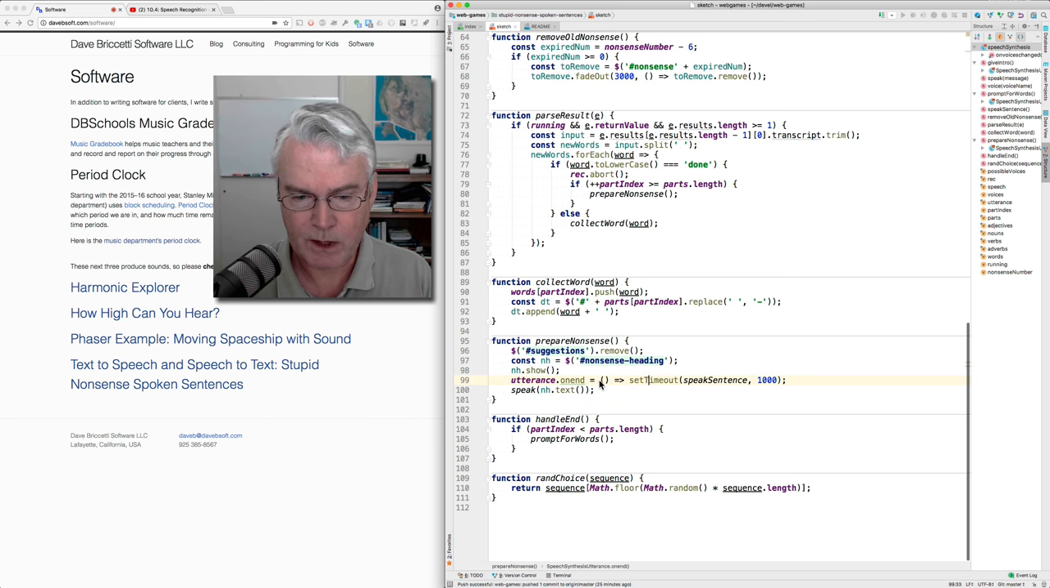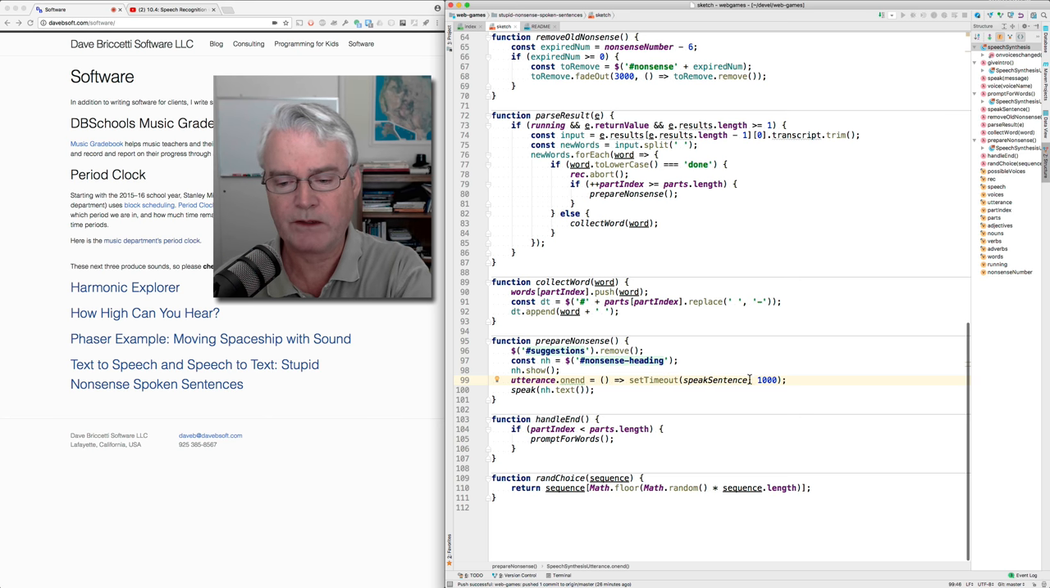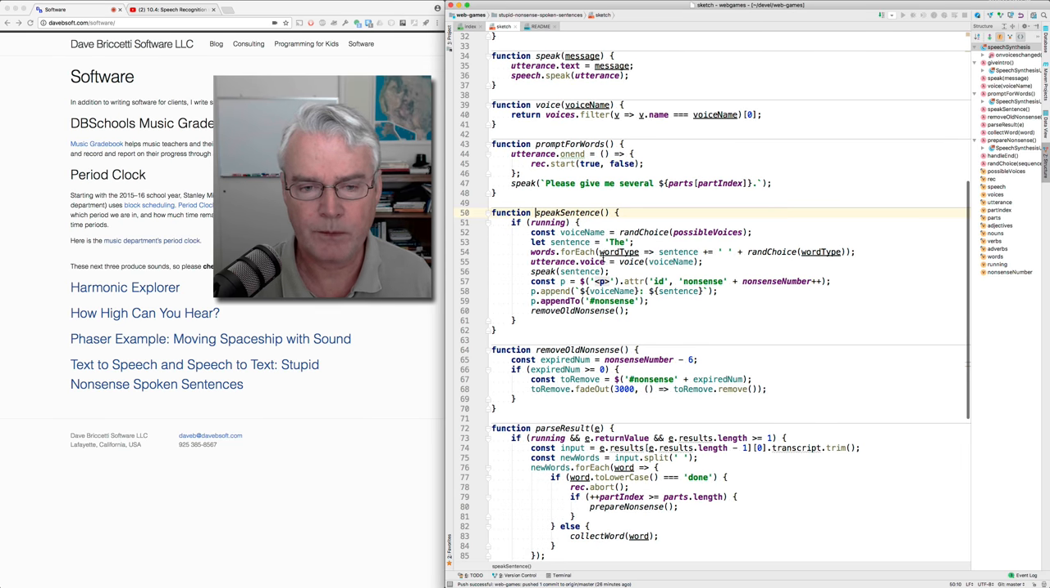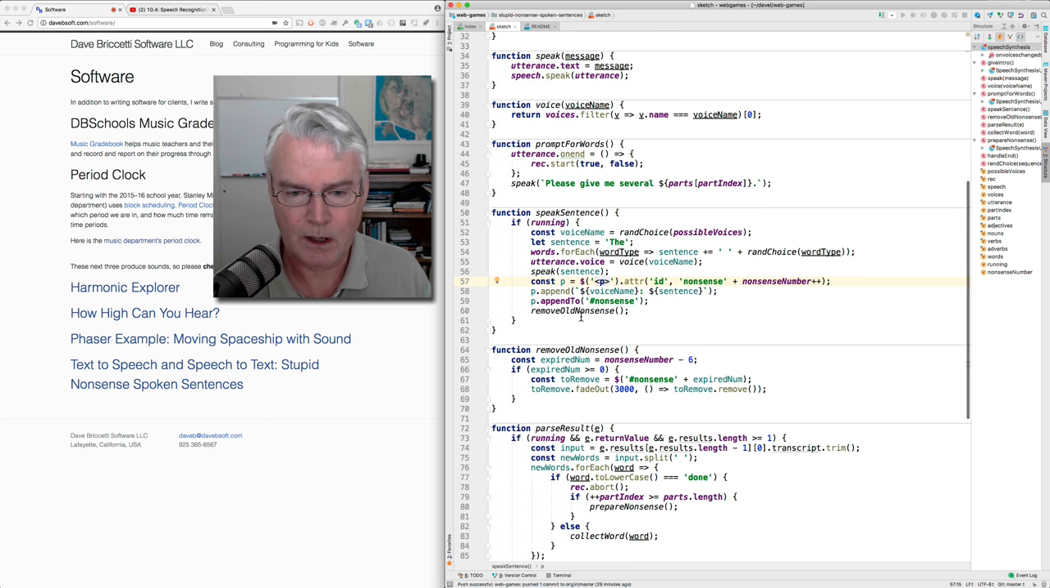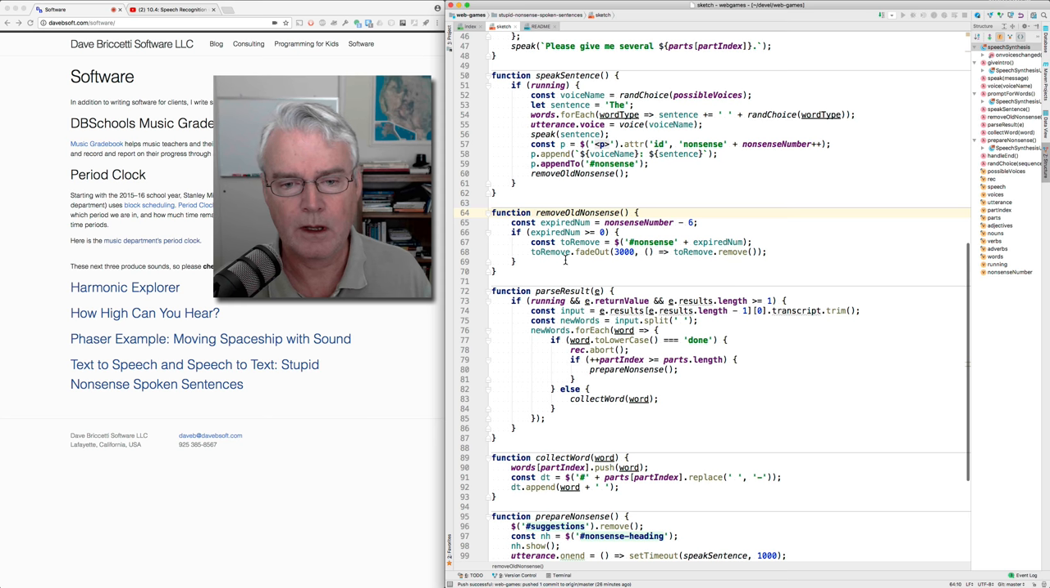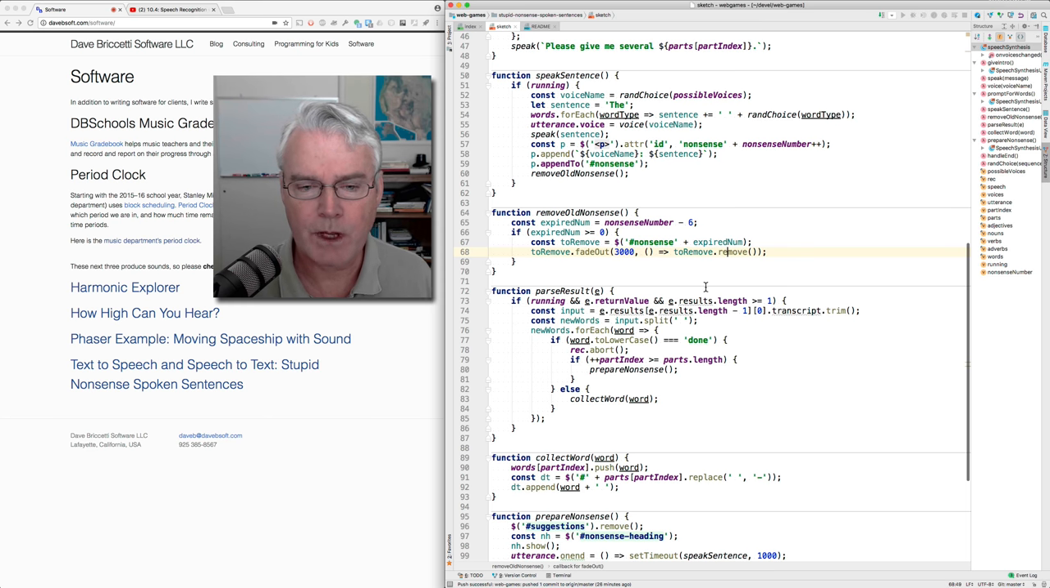Okay, so then what happens? Then after the utterance is finished, after 1 second passes, we call speak sentence. And I think if I remember right, this sets up the chain where every second it calls speak sentence. So let's go to speak sentence. Here it is. And if we're running, then we randomly choose one of the voices, and then we create the sentence by randomly choosing a word from the word type. And then we set the voice, we speak the sentence, and we add the sentence to the web page. And then we remove old nonsense, which is just here. And so we look back 5 or 6 and we remove it by using a fade out over 3 seconds and then remove.